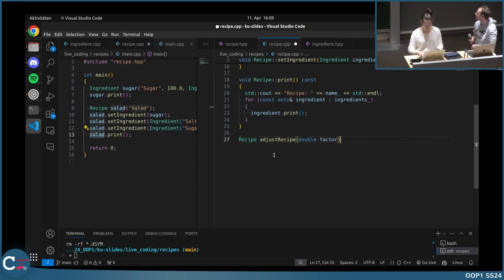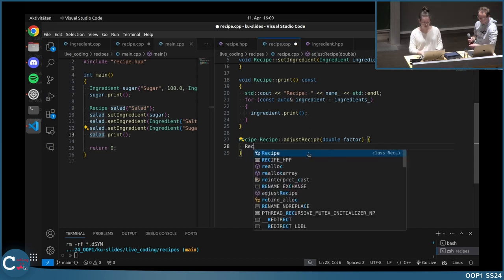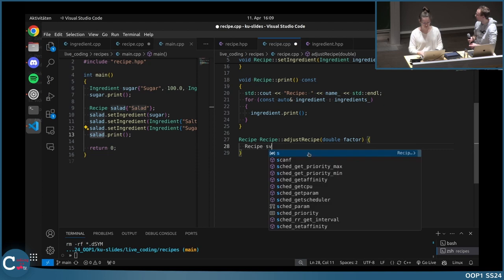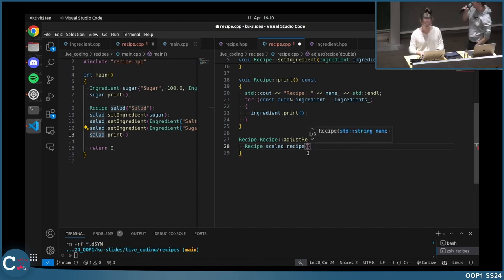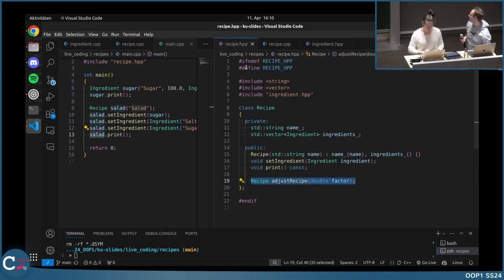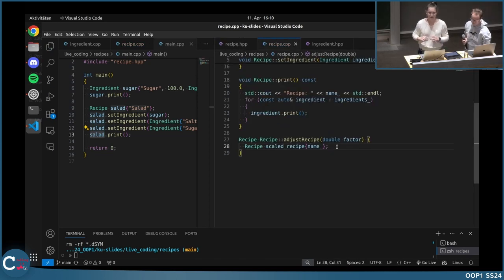So in recipe.cpp, we can do something like this. And what we want to do now is return a new recipe with these scaled ingredients. And to do that, I'll create this new, let's call it scaled recipe. And yes, I think, did we assign it to the current? Yeah, we had a constructor which took the name of the recipe. Yes, our constructor just takes the name. Okay, and then we want to iterate over all ingredients, adjust them based on the factor, and add them to the new recipe.